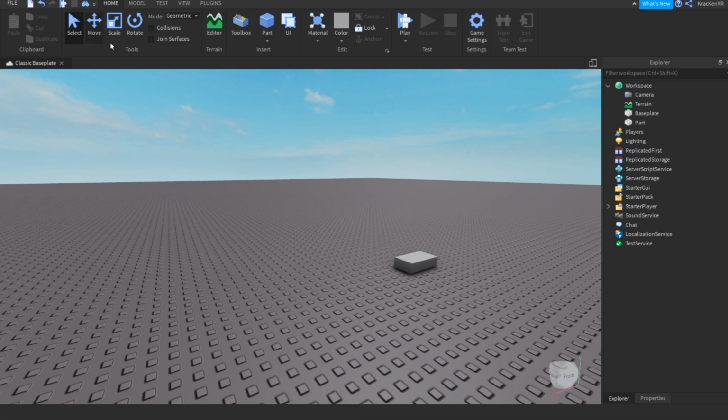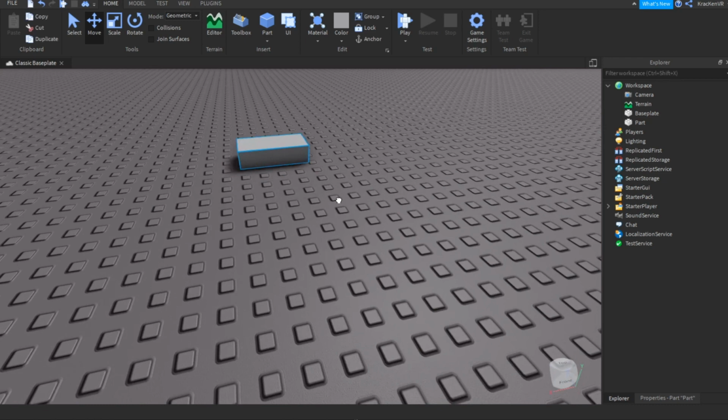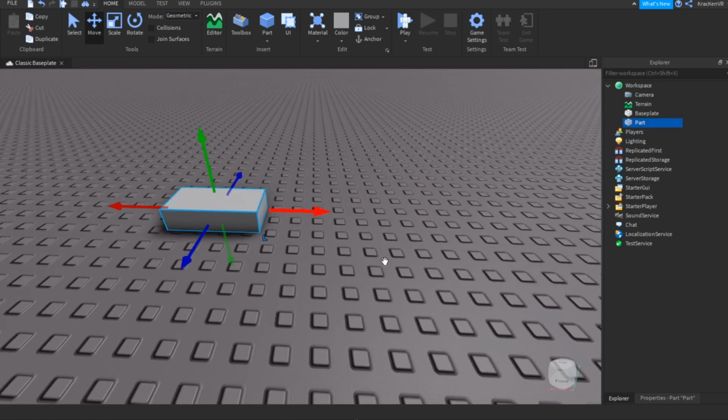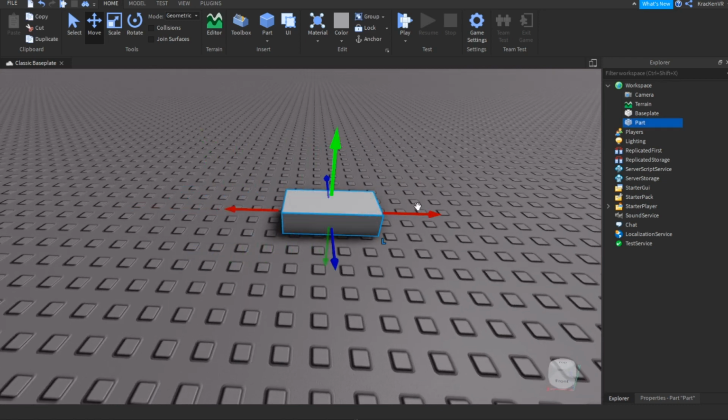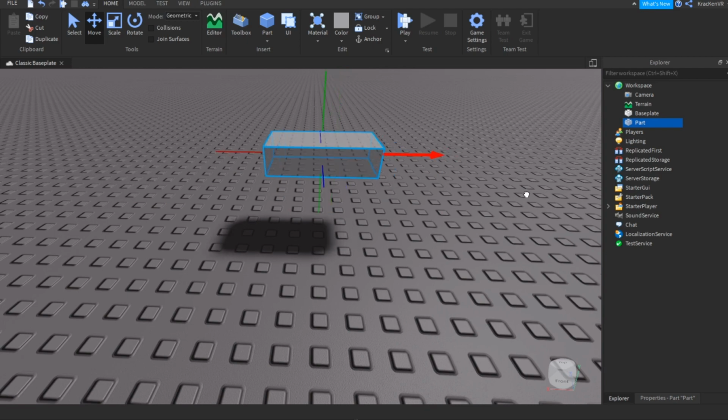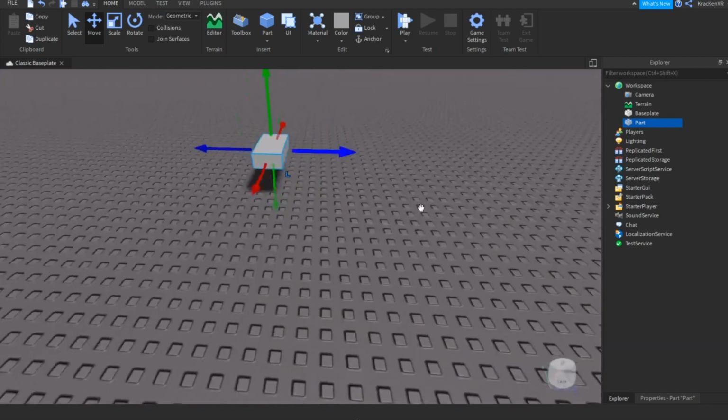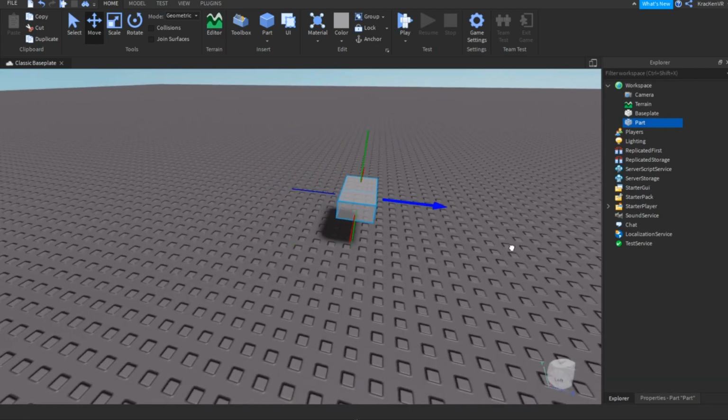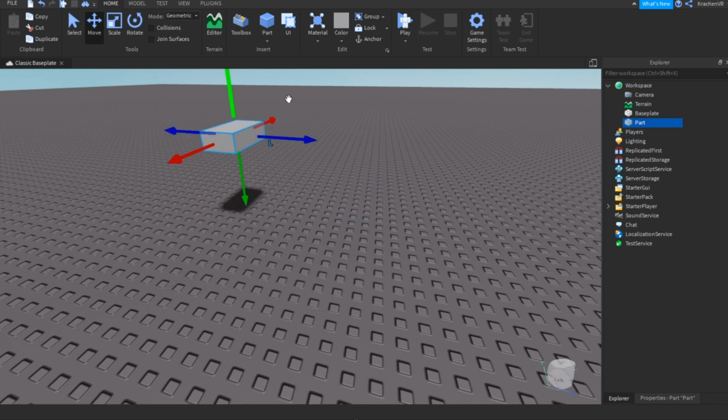The second tool is the Move tool. So it's basically like the Select, but it's more precise. I guess it's ready to adjust the position of your part. Yeah, as you can see, you can move it wherever you want.